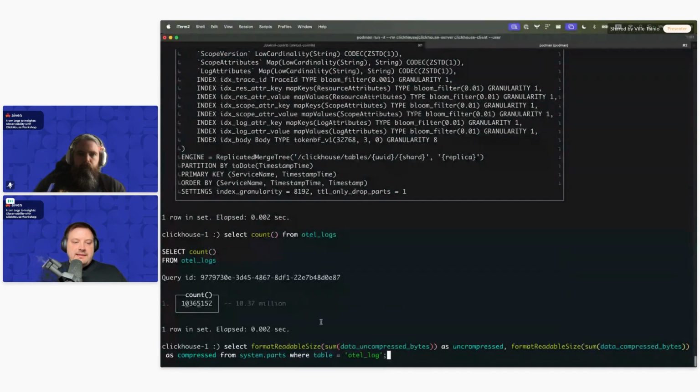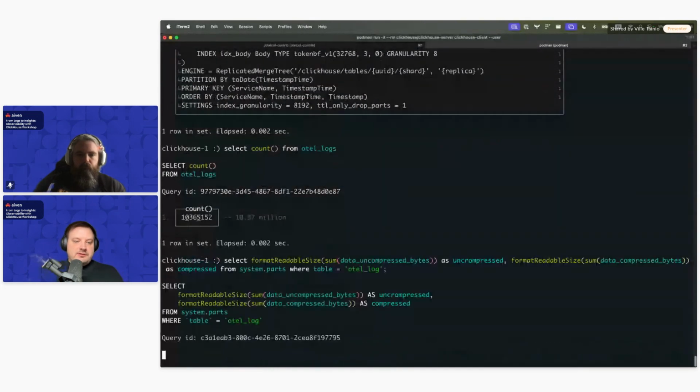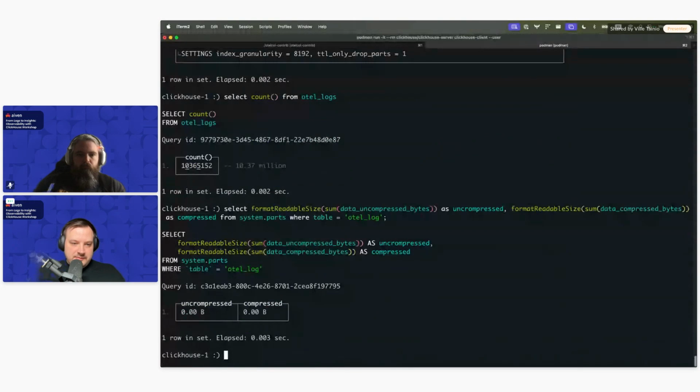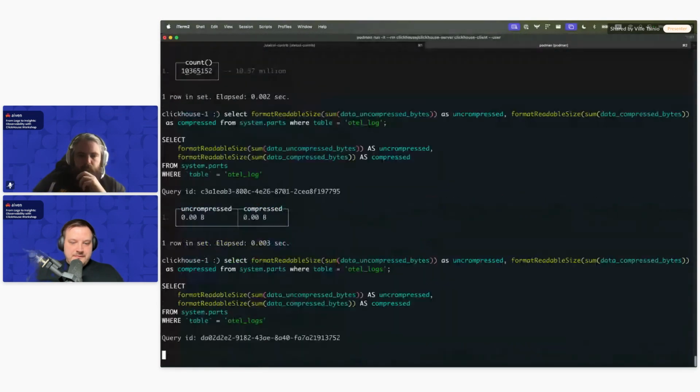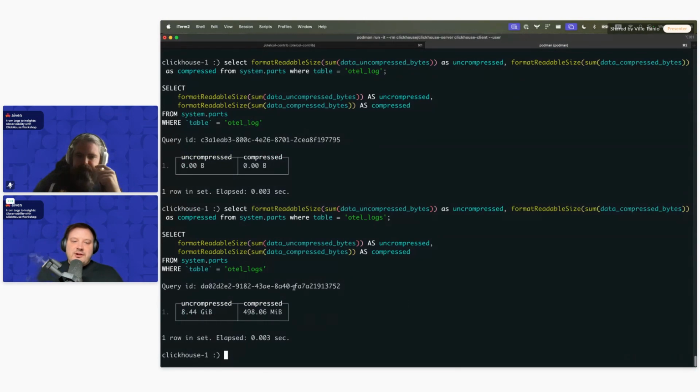Okay, here we are looking at the system parts table that contains internal structure of ClickHouse. We are going to be summing the amount of uncompressed bytes and compressed bytes so that we can have a comparison. So if you have a look at that, oh no, there's something wrong in my query. There we go. So if we have a look at the data, the uncompressed value that we have is 8.44 gigs, and the compressed value is 500 megs.